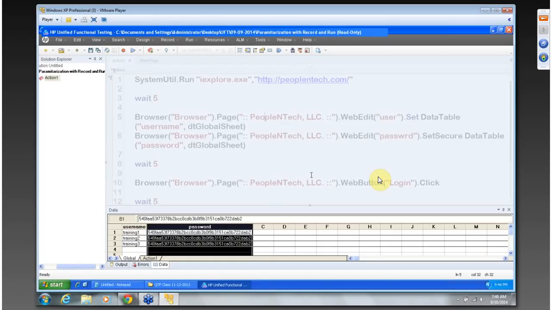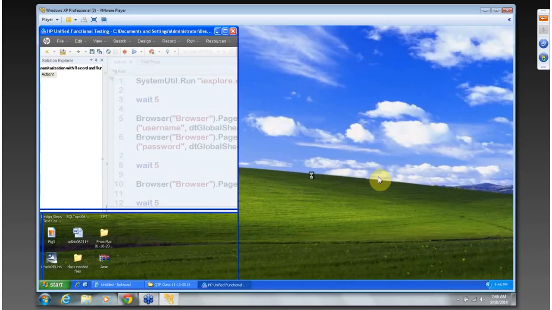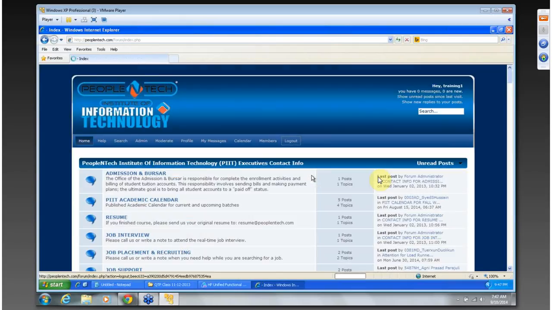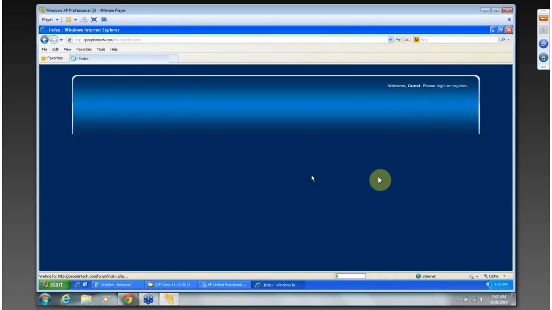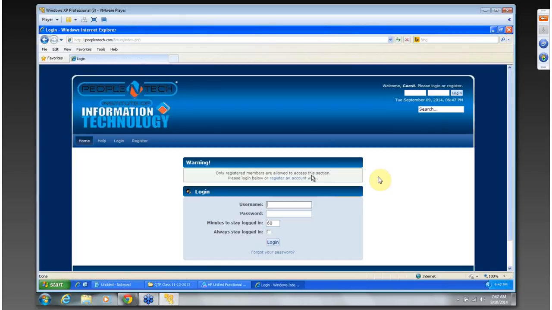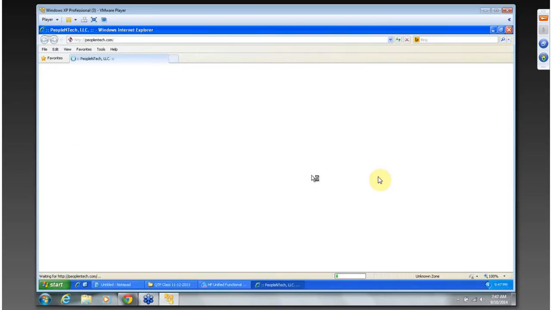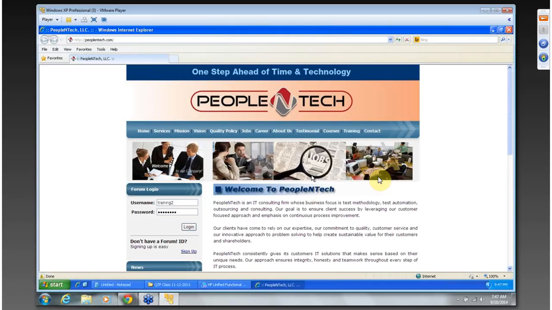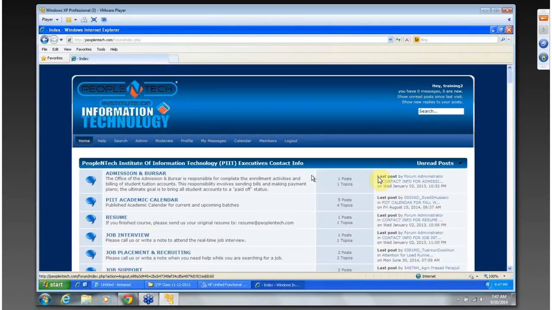So it should run 3 times. First, it should run with training 1. It's running with training 1. So let's see. And then it should log out, close the browser. And now it should run again. So it's running again, right? You didn't have to do anything. Now it should run with training 2. Do you see it's running with training 2? Do you see it's working? Yes. So do you know how to do parameterization?